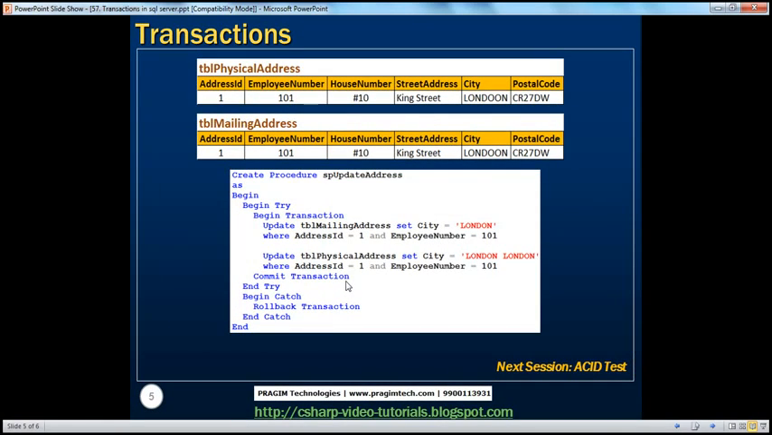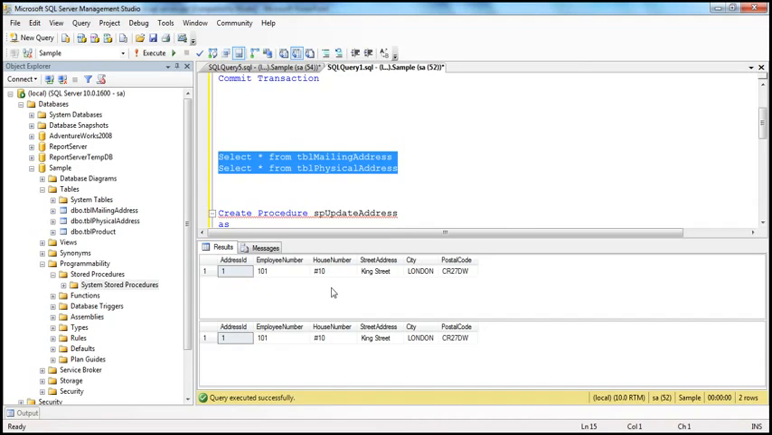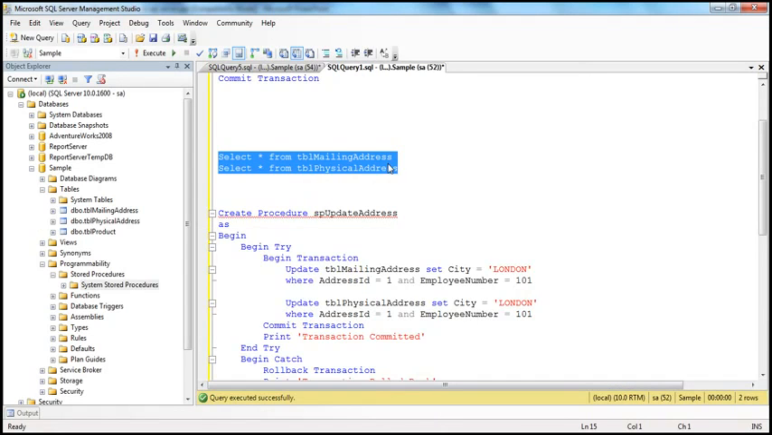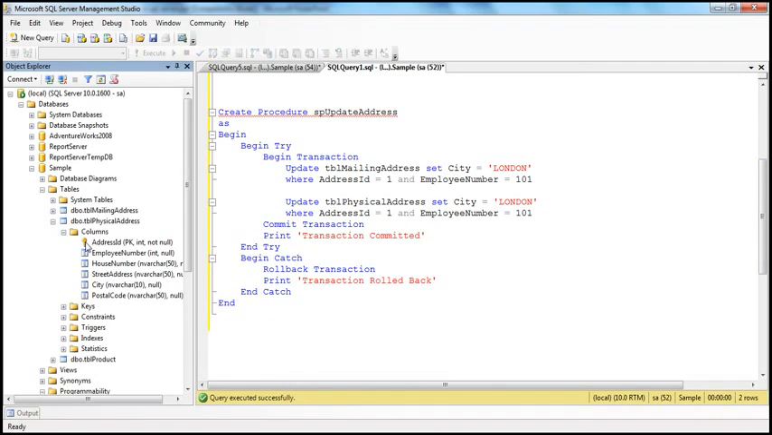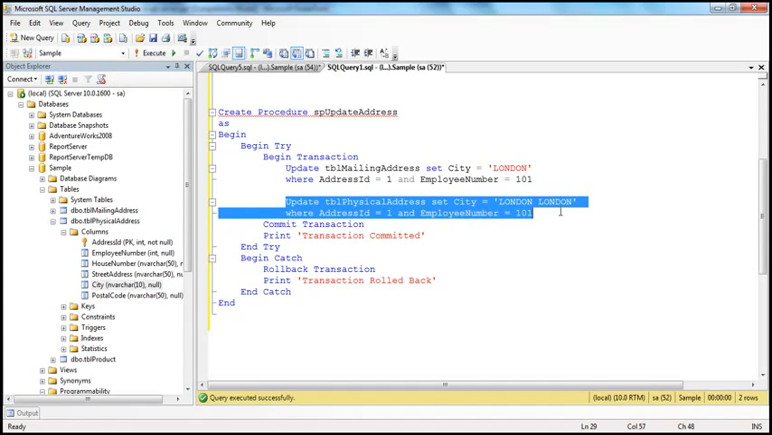Now let's try to introduce an error intentionally. It's the same stored procedure, except that in the second update statement we are setting the city to London London. If you look at the city column length in the physical address table, it's 10 characters. But now I am trying to update the physical address to London London, which is definitely more than 10 characters. So when this update statement is executed, we will get an error.